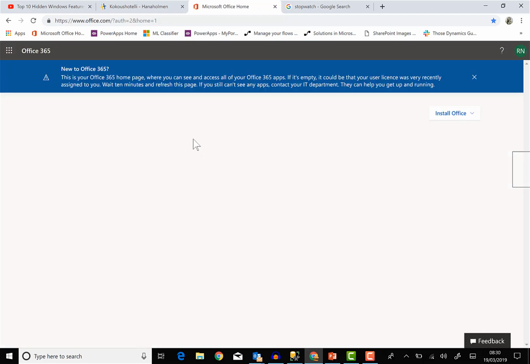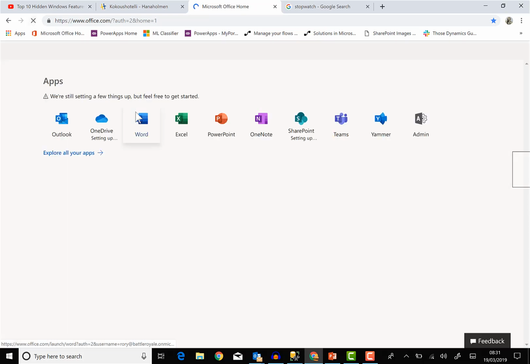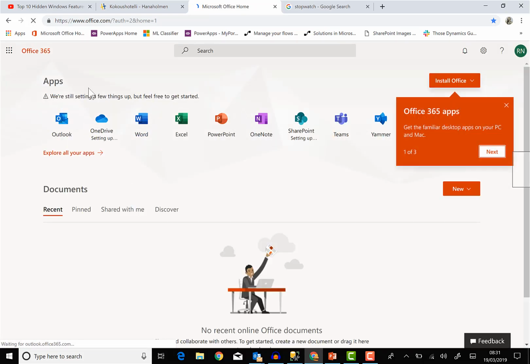Now what you do find is that it takes your apps a while to actually come in. So I'm not really sure what this is saying. This is your Office where you can access all your apps, and obviously you've got absolutely nothing at this point in time, which is not a big deal. So I'm going to click the X on this. I'm just going to refresh the page, because what happens, you should find that the apps just start rolling in. We're still setting up a few things, but feel free to get started.